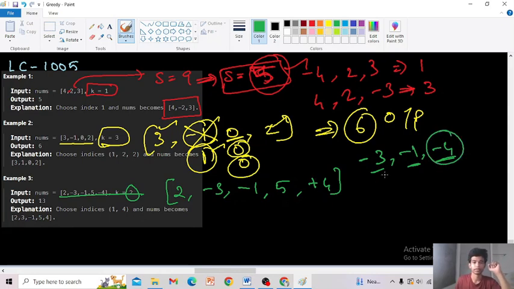Fine. Now again, these are the 2 remaining negative elements. By observing this, I can take this -3 and make it +3 so that I can get the maximum sum, right? Now this is my result. So what is the sum? It is 13. So this is my output.